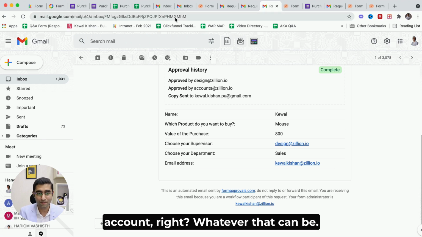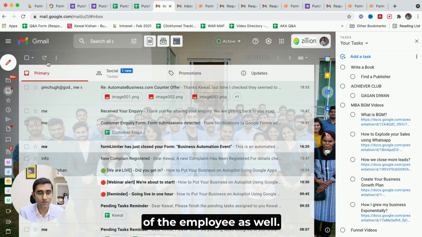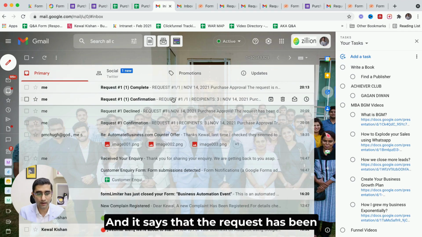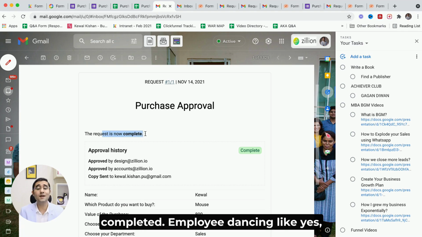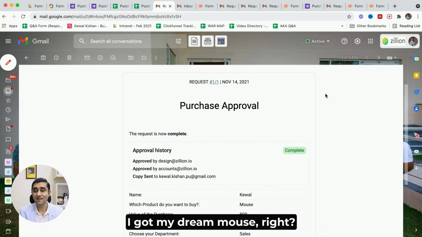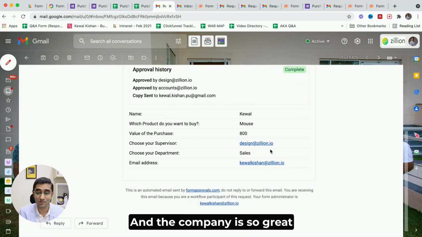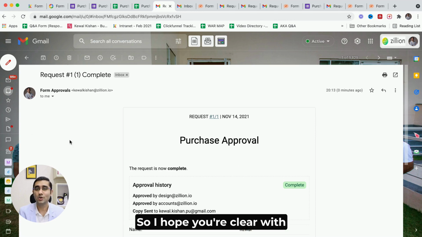Whatever that can be. Now let me open the email address of the employee as well, and it says that the request has been completed. The employee is dancing like, yes, I got my dream mouse, right? And the company is so great, it has approved it. So I hope you're clear on how it all happened.